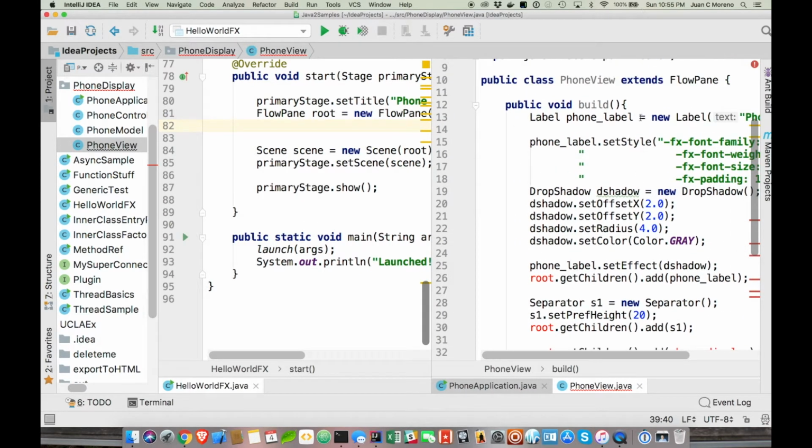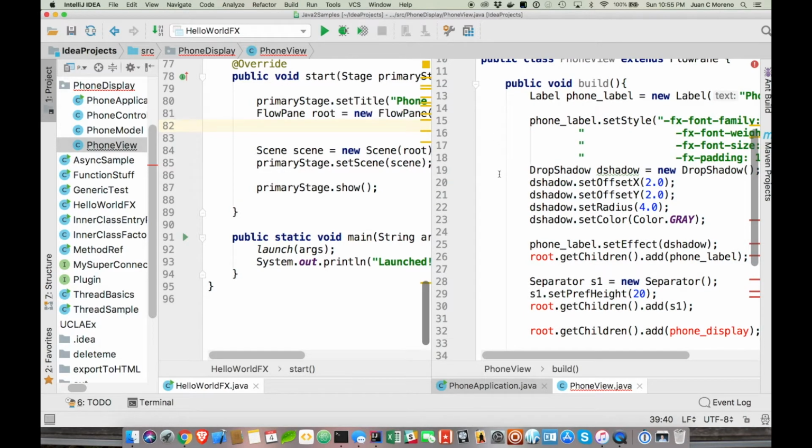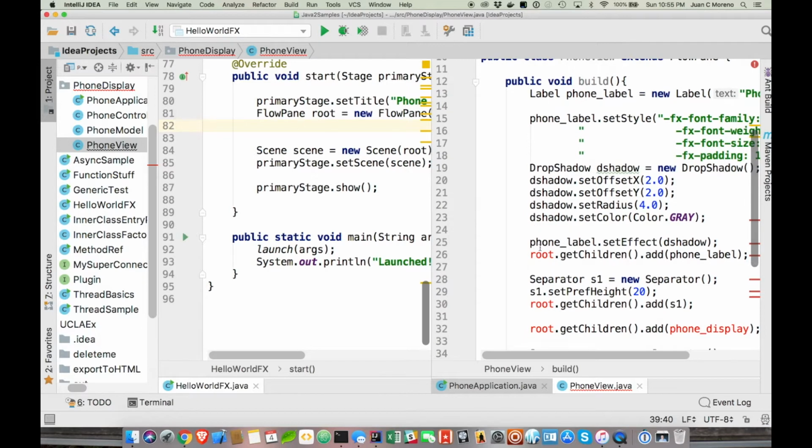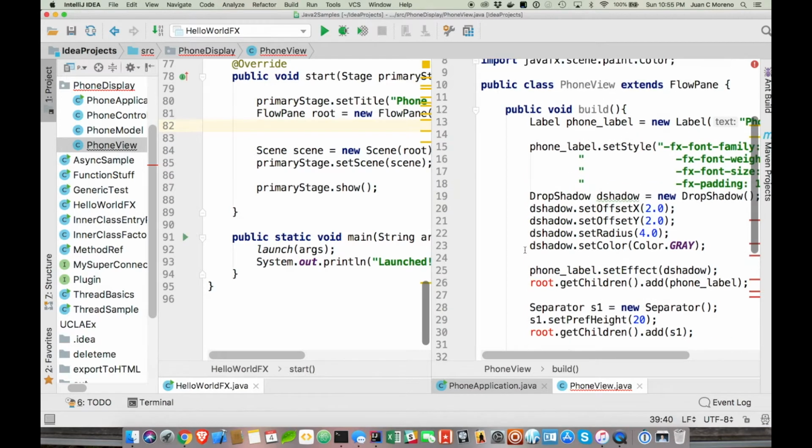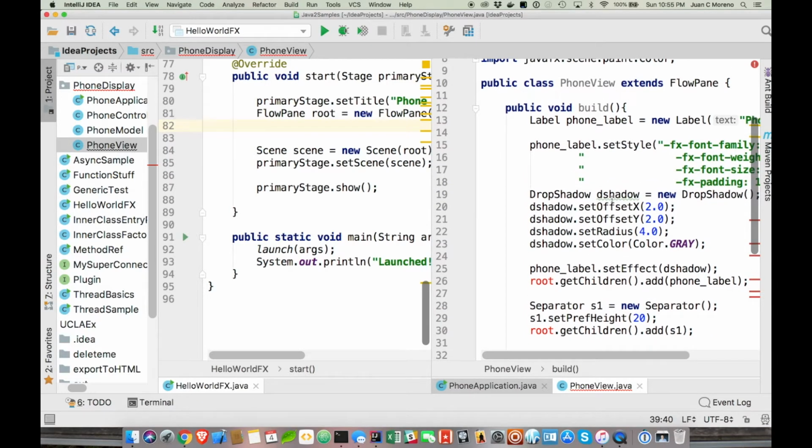Again, I am making my view the flow pane. Now, just full disclosure, there's 1,000 ways of doing this. I am just putting these things as they come to my mind, and I try to solve the problem. But that doesn't mean that this is the only way or the way, it's just a way of solving the problem, nothing else.